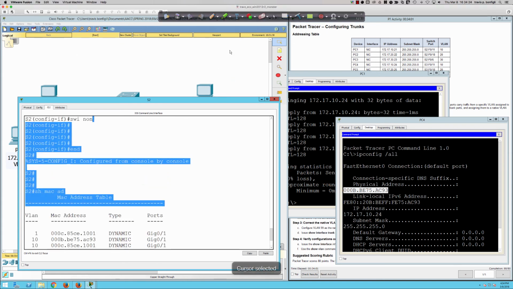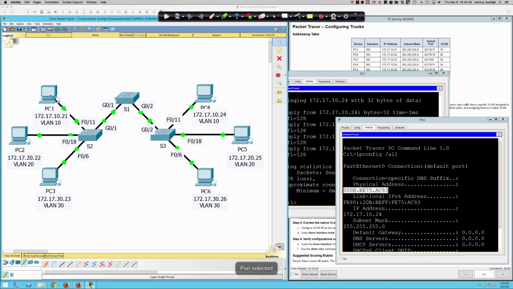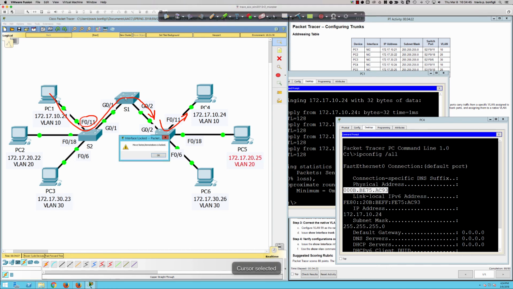And so switch 2 gets the frame and says, yep, send it out gig 1. Switch 1 is going to get the frame and say, yeah, I learned that out gig 2, so I'm sending it this way. And switch 3 is going to get it and say fast Ethernet 0/11, just like we had 0/11 here, right? It's going to be the same thing. And so let's see that. Let's pull up switch 1.